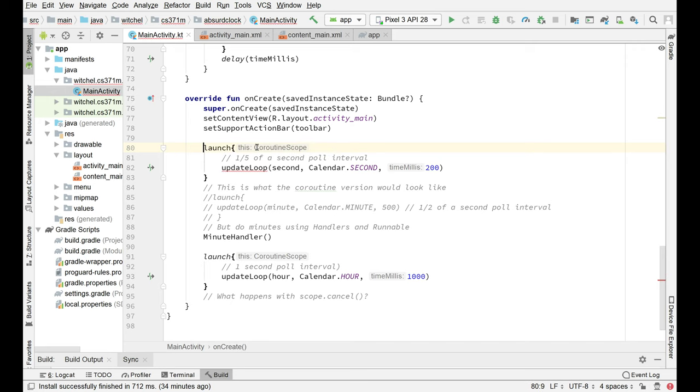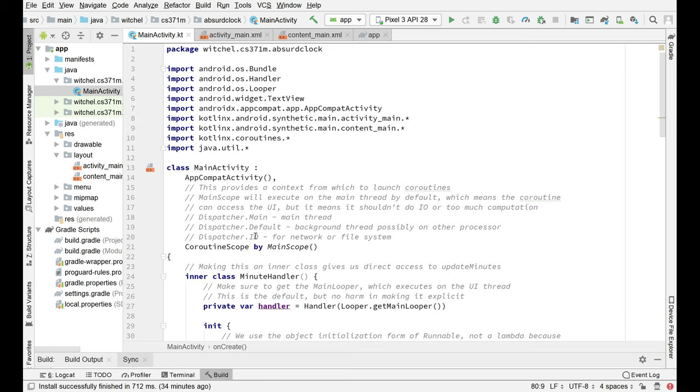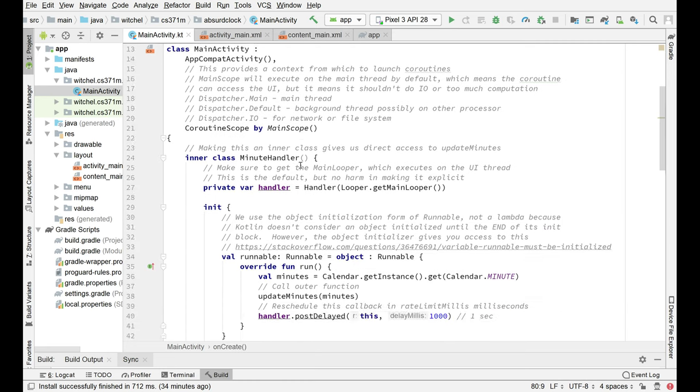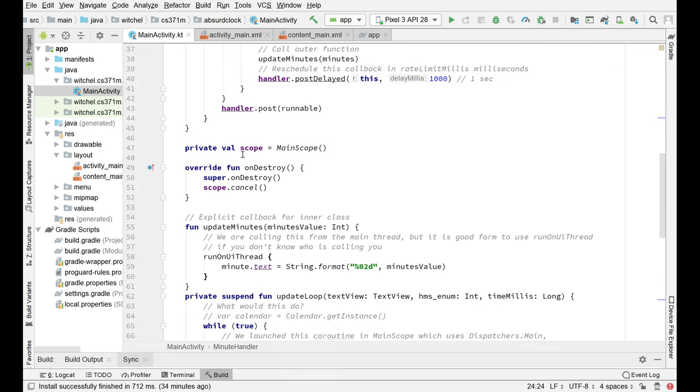Okay, so let's go back to the top here. So coroutines: main, default, IO. We're going to do main. This is an inner class to handle the minute. We're going to talk about this in a minute. This is the handler. But first, let's talk about the coroutine.